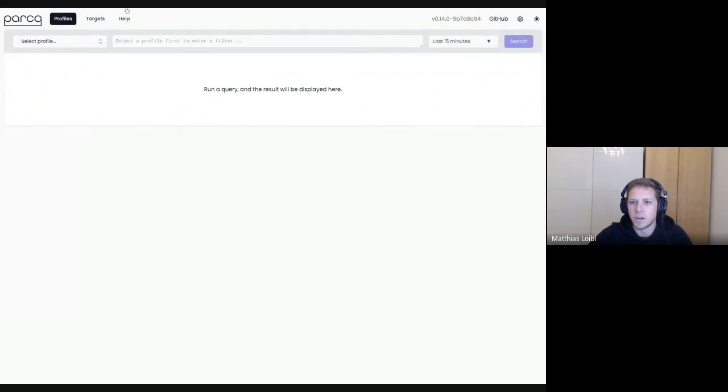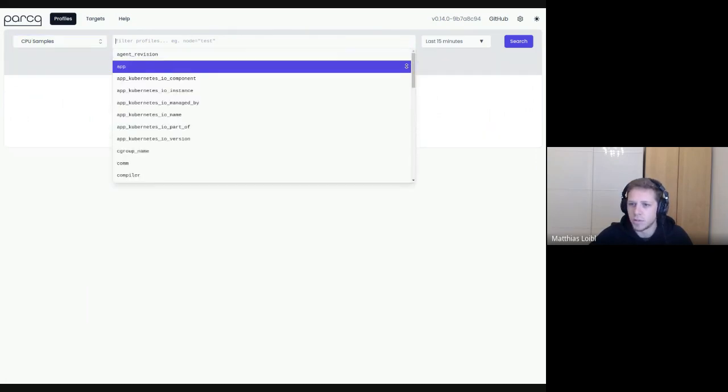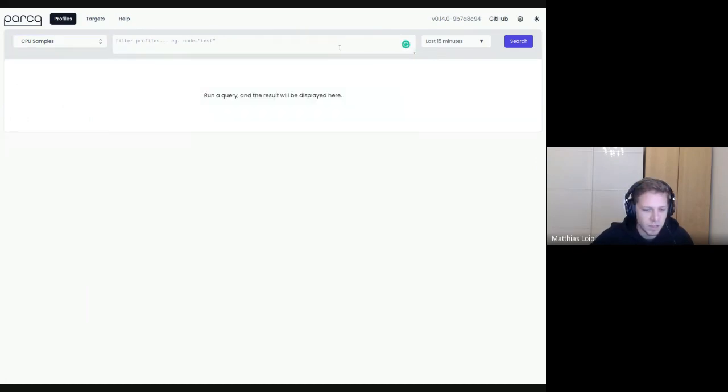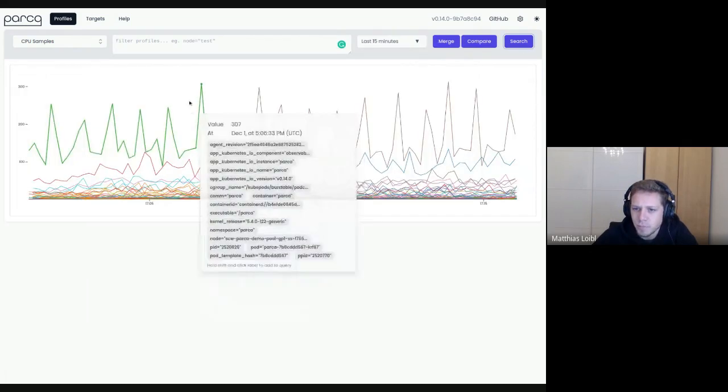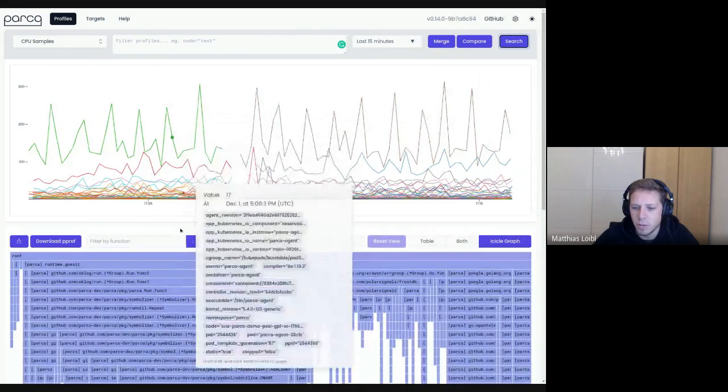Then the UI has been improved as well. This was previously one input field. It has become a text area now, and in the future this will allow us to write bigger queries or multiple lines of input. For now you can still write everything like normal.